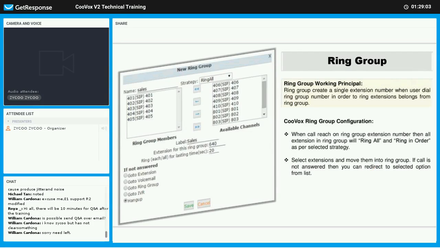Ring group. This is a very important thing. The ring group creates a single extension number, and when a user dials the ring group number, it rings the extensions that belong to the ring group. So when the call reaches the ring group extension number, all the extensions in the ring group will ring. It may be ring all or ring in order.